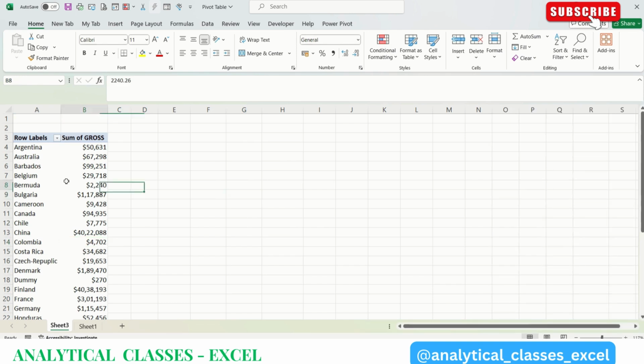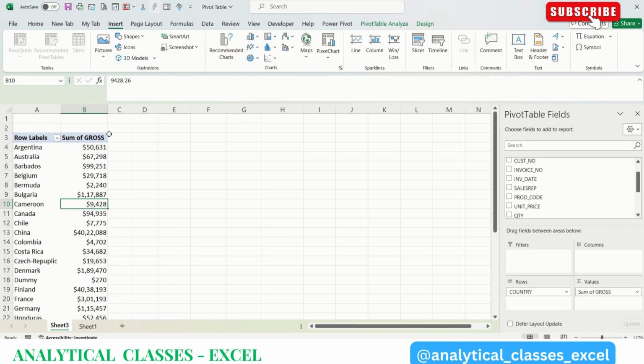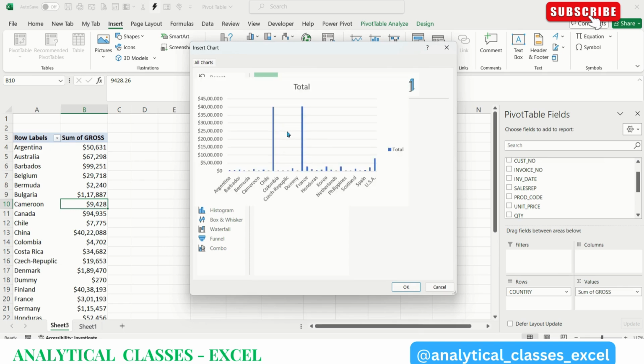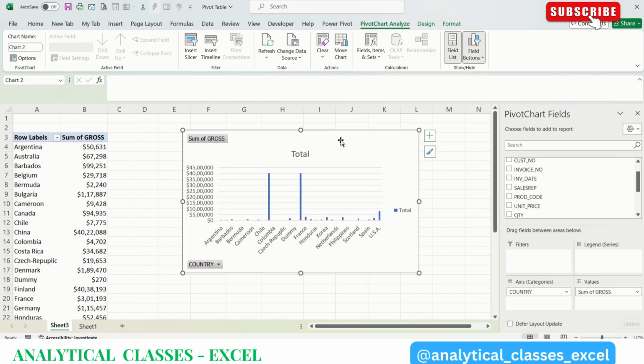So now what is left is pivot chart. So what are pivot charts? The chart based on your present pivot table data. So clicking anywhere in between the pivot table and going on insert, and there you'll find charts. In this chart option you can see a recommended chart option. From there you can select whatever chart you want. I am selecting this column chart, so I got a column chart over here.